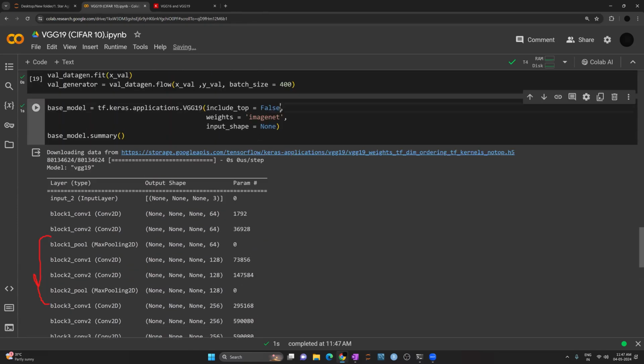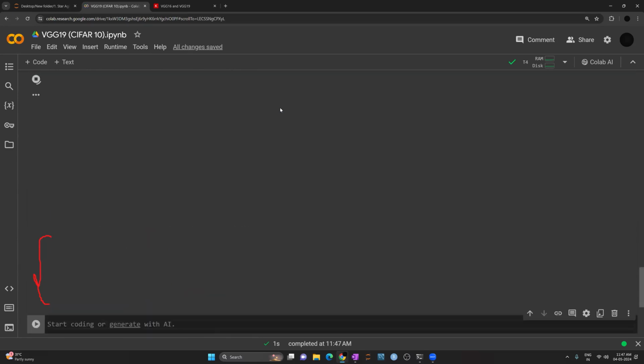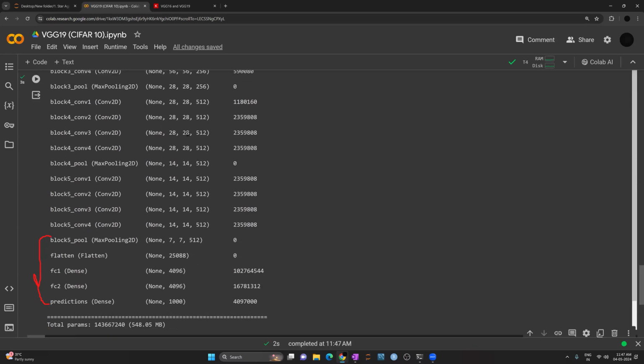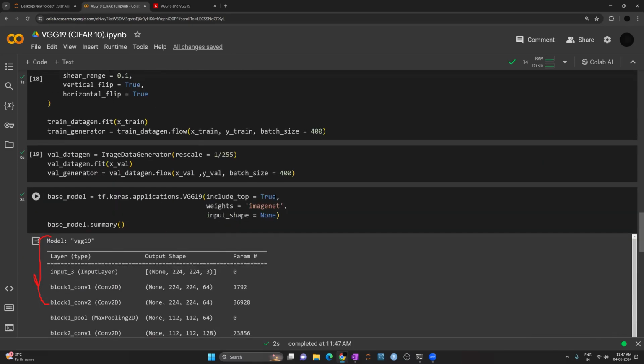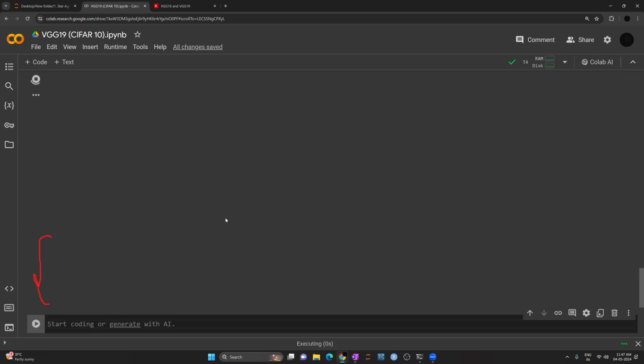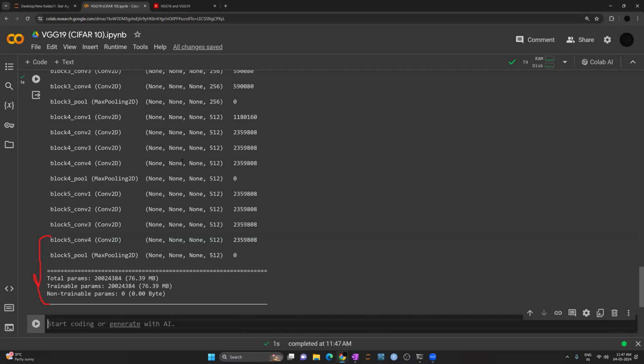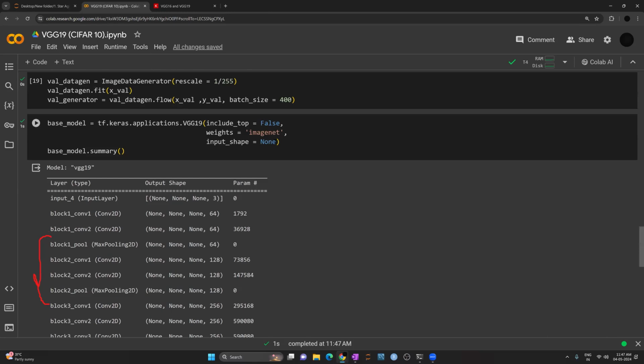Let me show you again. When it was true, it was taking the weights and everything according to the original network. So 224 by 224 by 3 was the input. You can see here. But when I am saying include top equals false, that means I want to customize this neural network. And that also means I am supposed to provide my own input shape, because now it is not the original one. So now you see it says none. So let us provide our own shape. Our shape is 32 by 32 by 3.